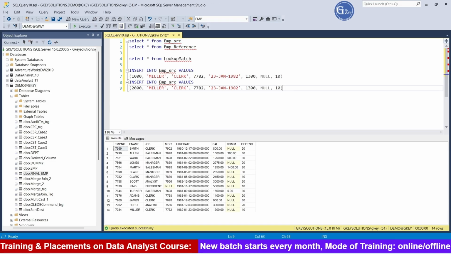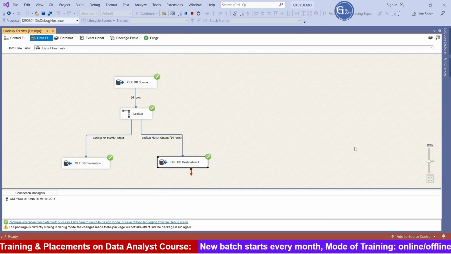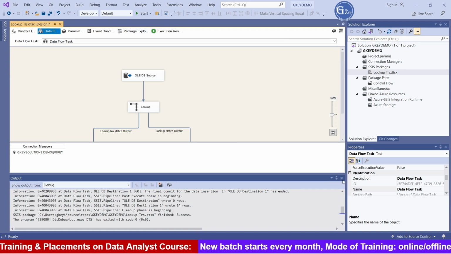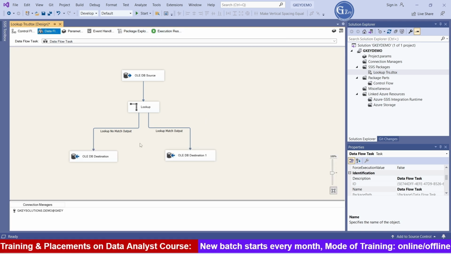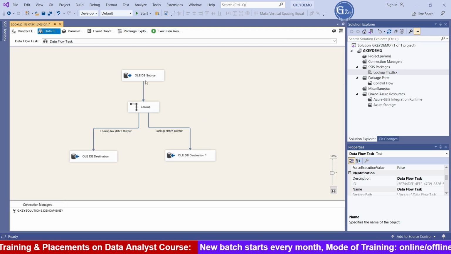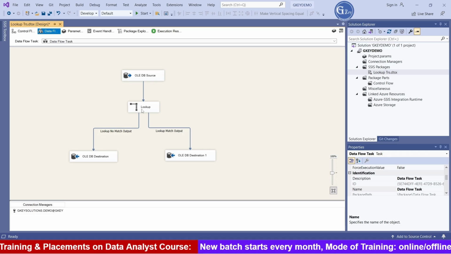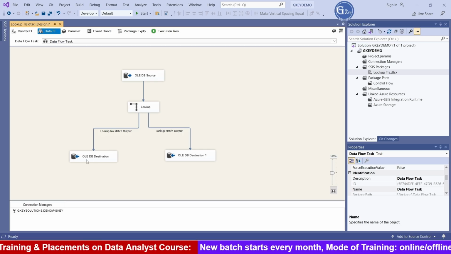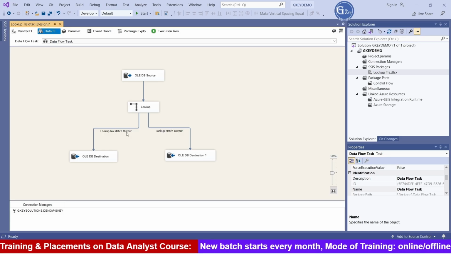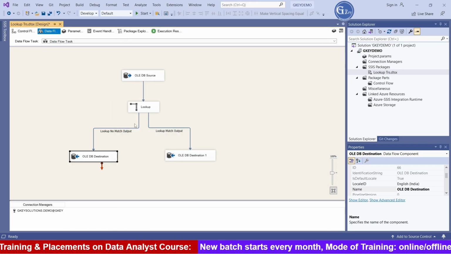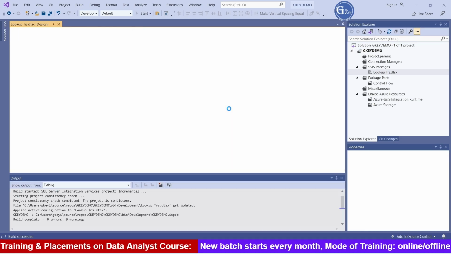Now again I am trying to load these tables, and I am starting the package. Now what has to happen? It happened. Just refer the source data and reference data. If any no match output is found, that is going to be redirected to LookUp no match output. For this table, LookUp no match output table, the data has to be inserted. I'm starting this package.